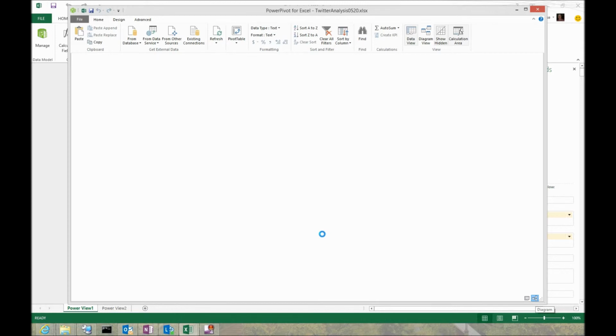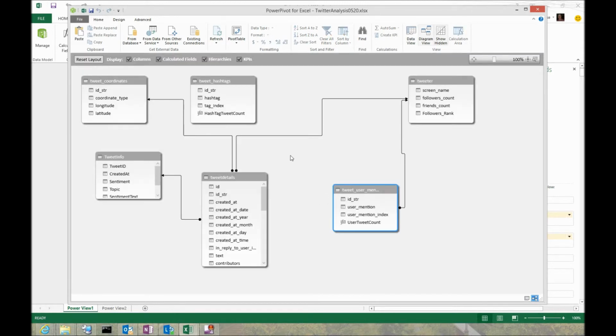So I've got a model that I pulled in from a couple of different sources. It's really the data that we just saw in HD Insight, as well as the data on SQL on Azure. This table here is the table that comes from SQL Azure, and then the tweet details table comes from HD Insight, and then we've also done some pre-processing of some of this data to kind of break it out into separate tables here that we did on HD Insight before pulling it in here into Power Pivot, into the model.